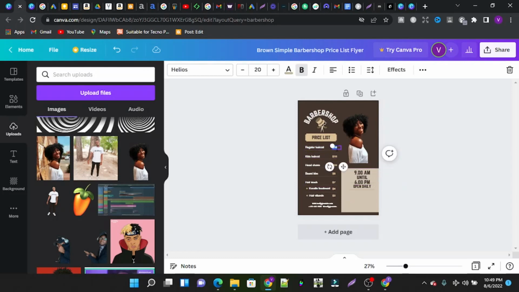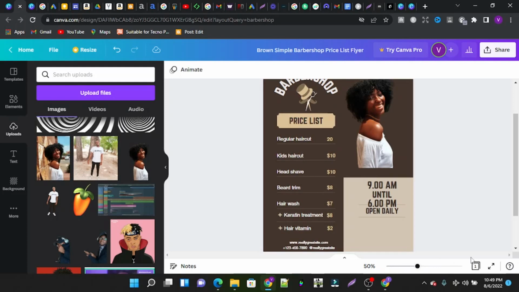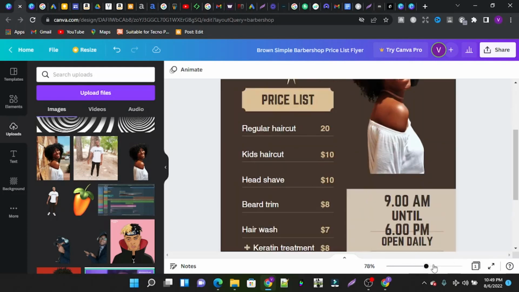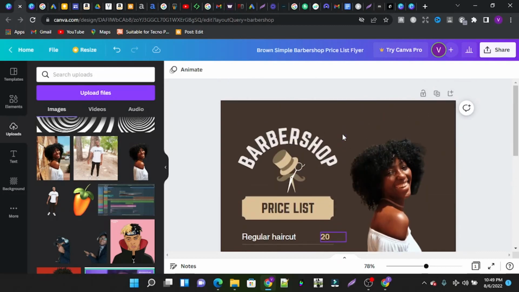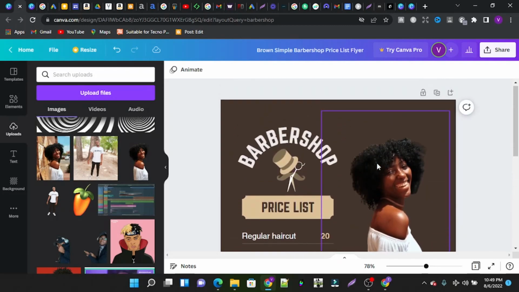The price, okay, let's say we want the regular price to be $20. All you have to do is just click on 20, and then yes, it has shown you $20. And if you want to, let's say, zoom up, just come here where it says zoom, and then it's going to zoom. So you have close sights to what you're doing.